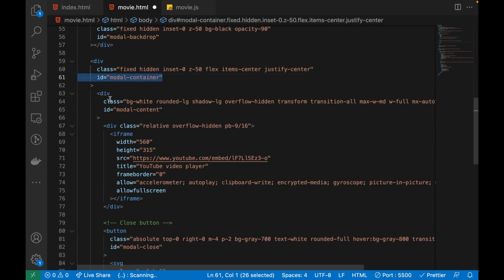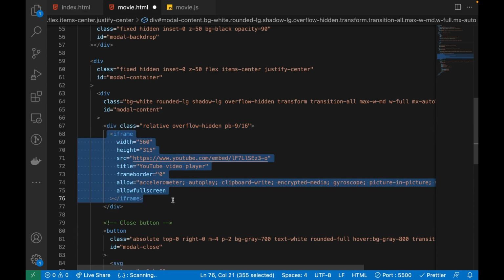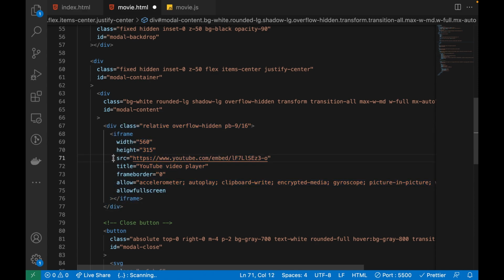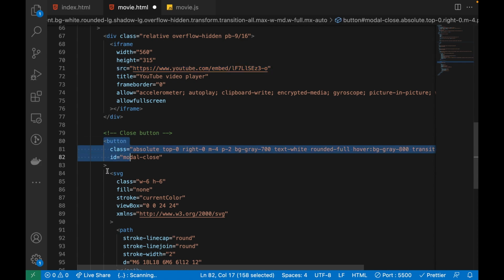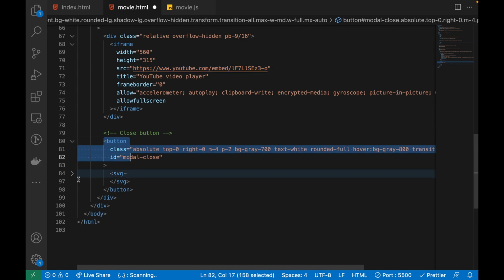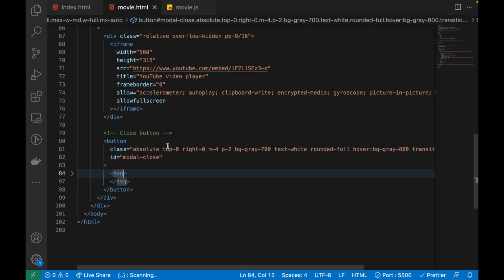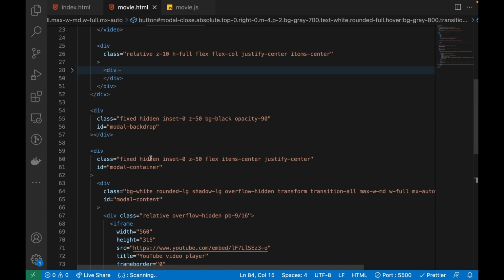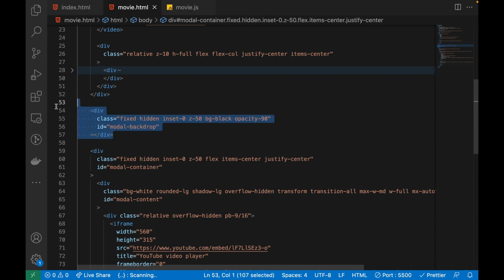This is the modal container, and in it we have the modal content, and inside the modal content we just have this, which links to an iframe, which links to a YouTube video, my YouTube video. So we are not actually playing a real movie. Then we have a close button over here to close the modal, which is just an SVG. Let's save this. If you take notice, the modal has a class of hidden. The backdrop is hidden, the modal is hidden.